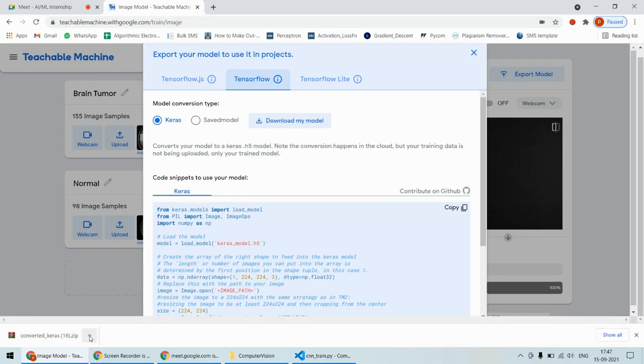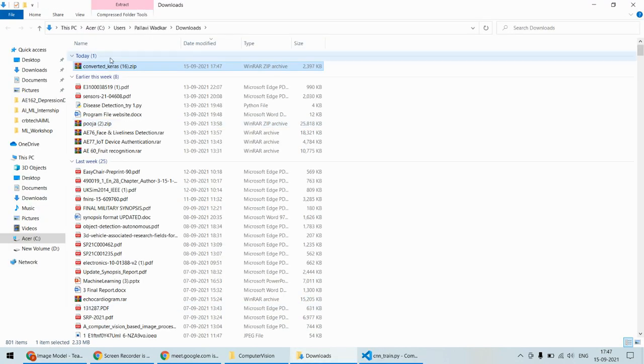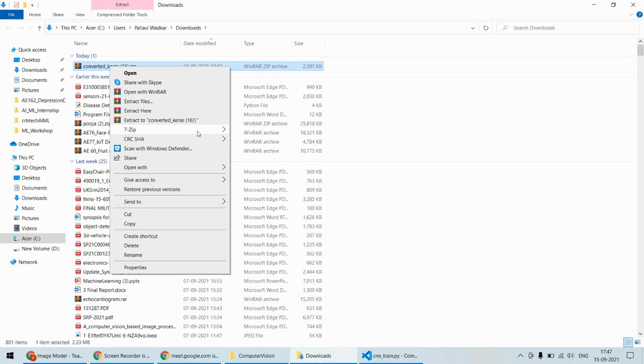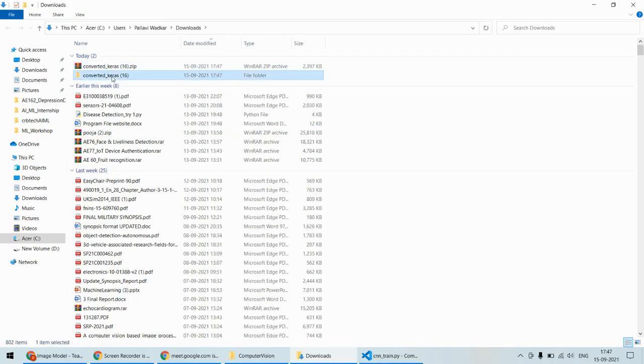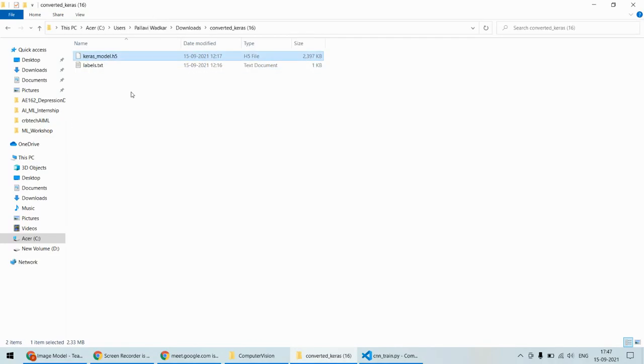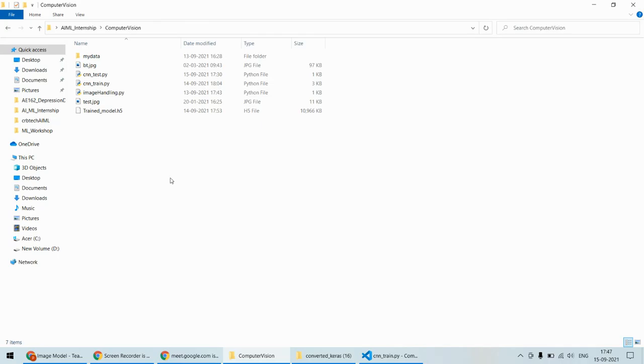Converted Keras, that's the folder. I'll go to this folder, and now I will extract it. So now I got this, and inside that I'm getting this Keras model.h5 file. I will simply copy this model and put it in this folder. Now this is my trained model. Previously I was using this model, now I will be using this model.